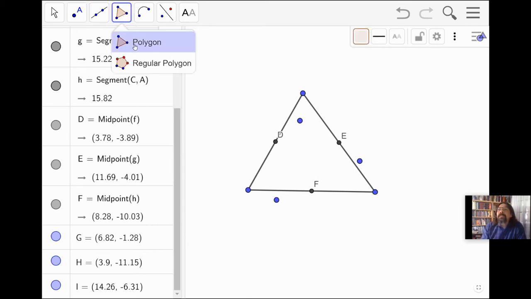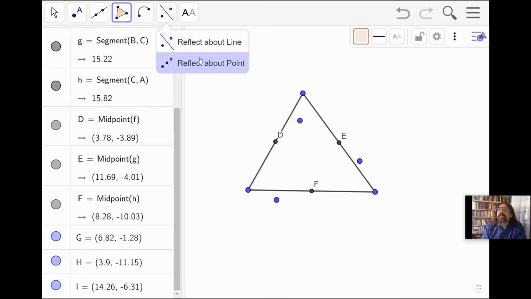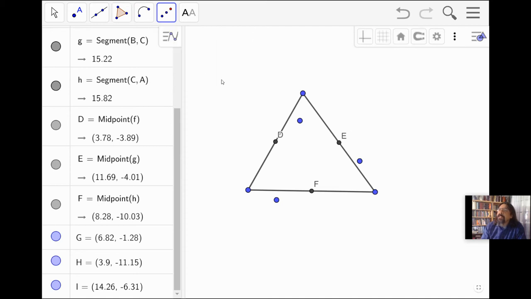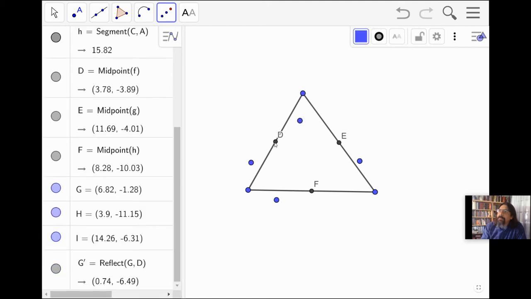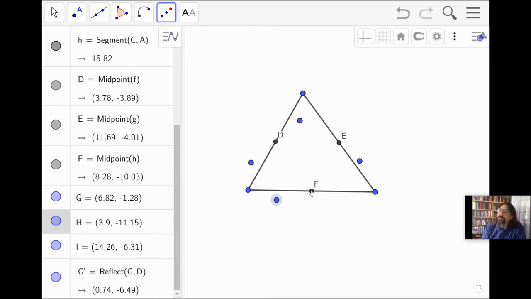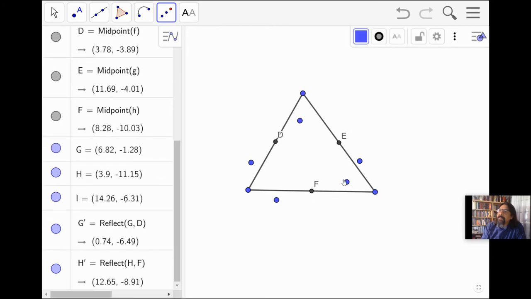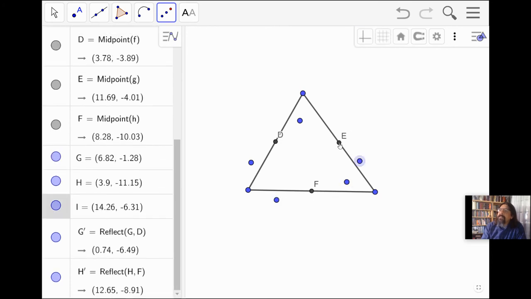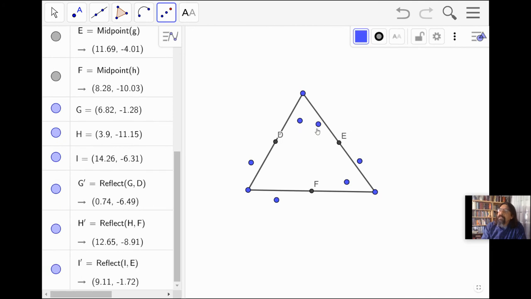Now what I'm going to do is use this tool. It's called Reflect About the Points. I'm going to do a reflection of the points I just created. And it goes like this. Select the point you added, then the midpoint. Here's the reflection. Select the point you added, the midpoint. Here's the reflection. The point you added, the midpoint, here's the reflection.